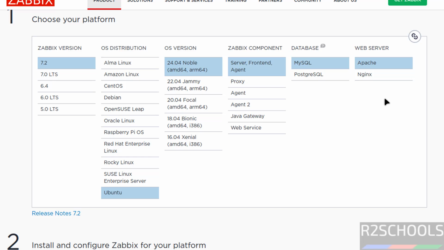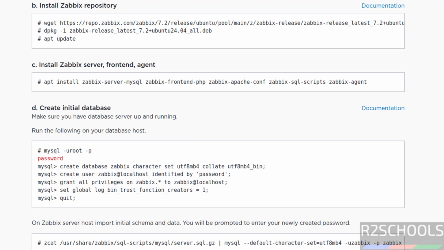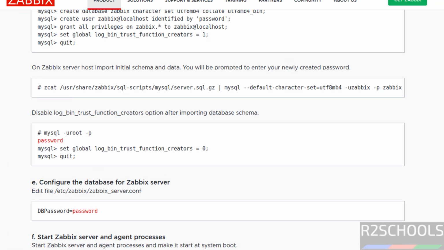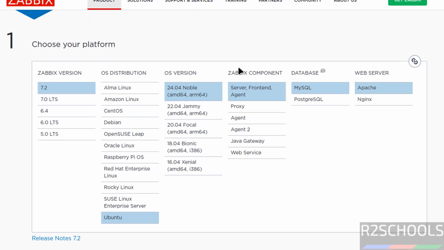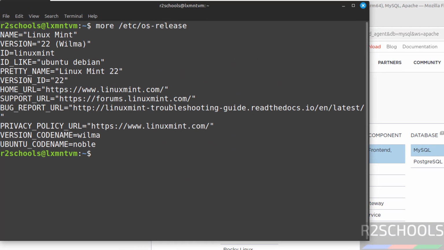Okay. Then web server, I am going with Apache 2. You can select either of them. Based on the selection, it populates the commands to be executed to install and configure Zabbix. See here, these are all the commands for MySQL. For this selection, those commands are populated. Okay, but before installing them, go to here.